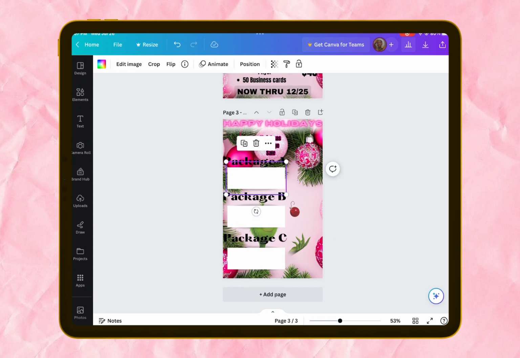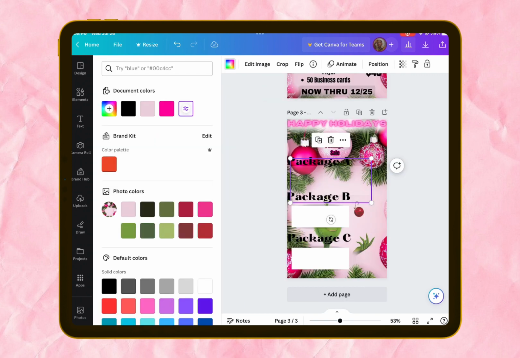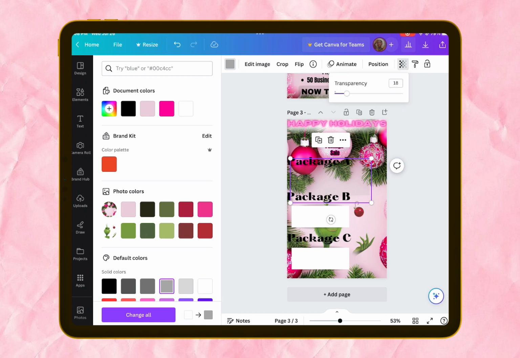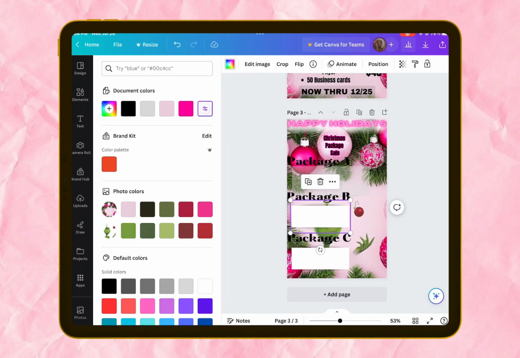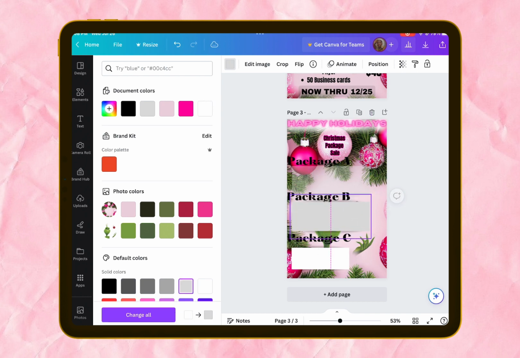So here I'm just taking the transparency down because you don't want the thick white on your background because you still want to be able to see what's behind it. So we're just gonna take it down a little bit, play with the color to see which color shows up more. I ended up going with the light gray. And then yeah, just keep watching and you will see.